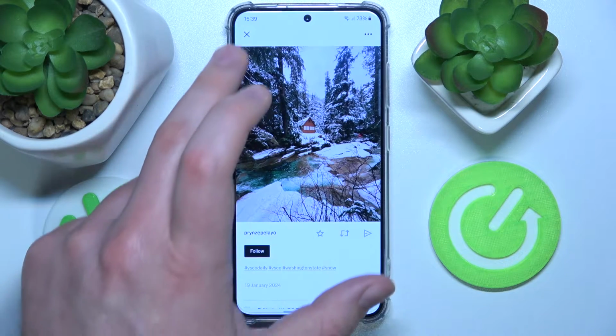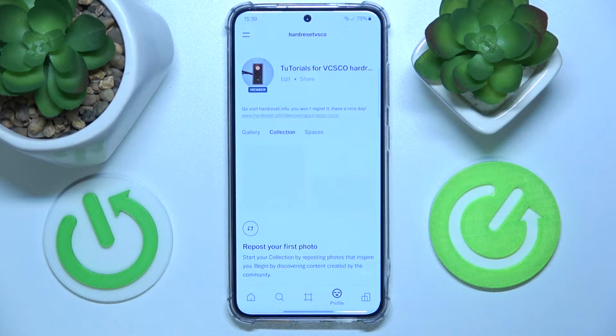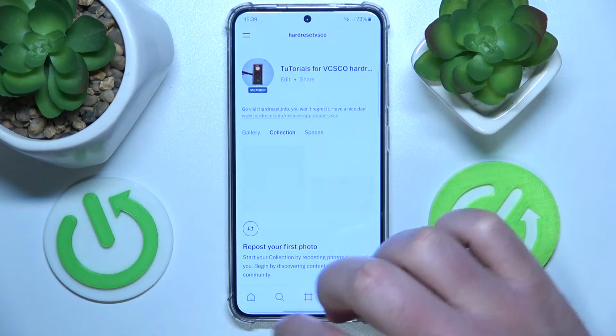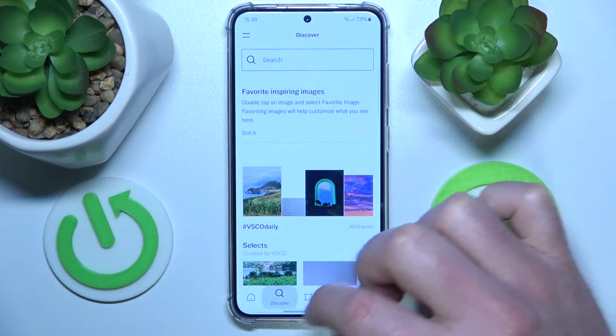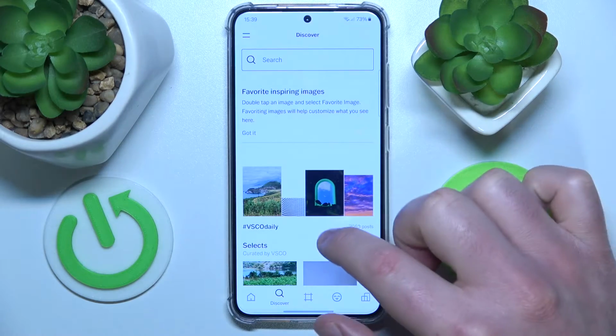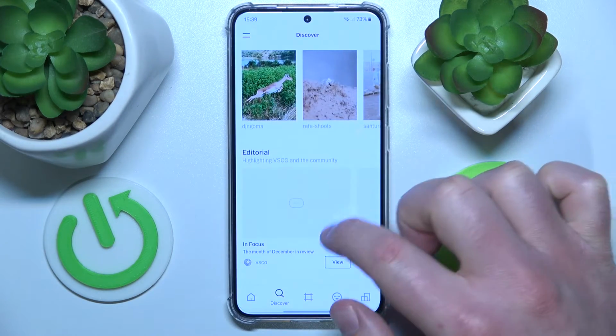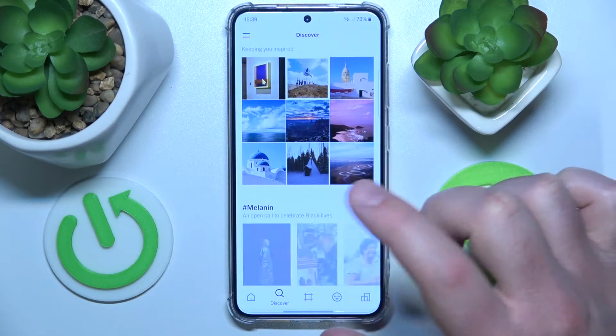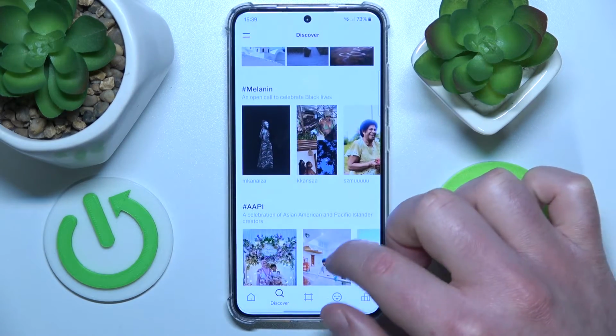So let's make it like this. Okay, and as you can see, your collection is just reposted posts. So what you want to do to start your collection, just go to the feed or to discover to search for someone that you're looking for. And how to search, we have another video on our channel, and also how to repost.